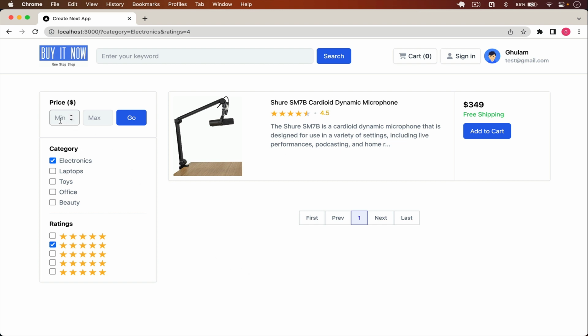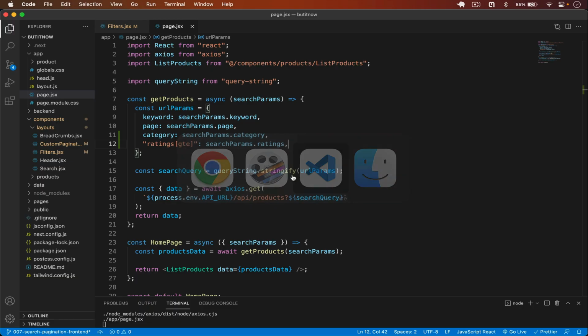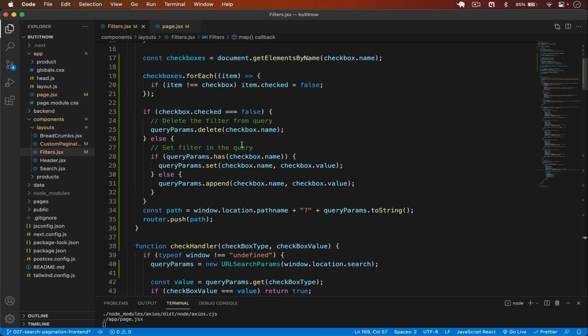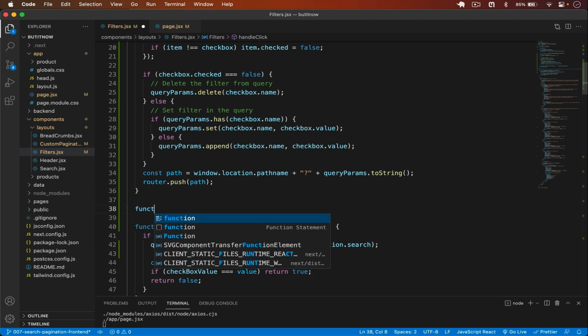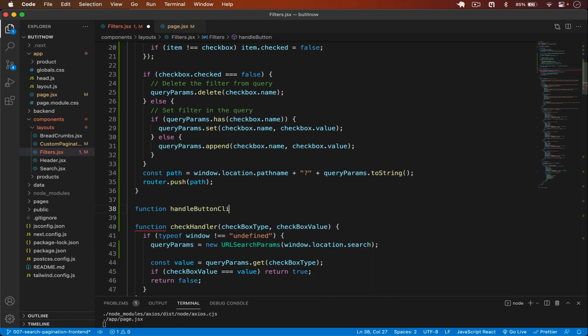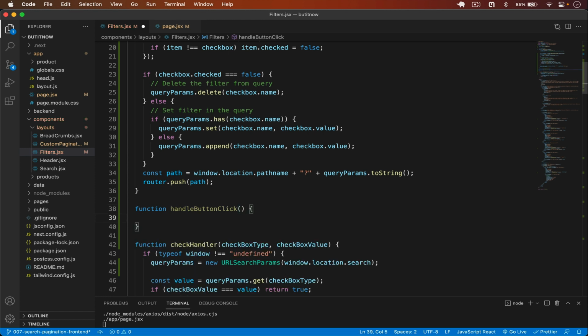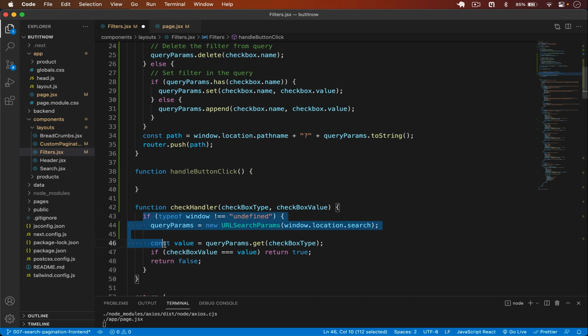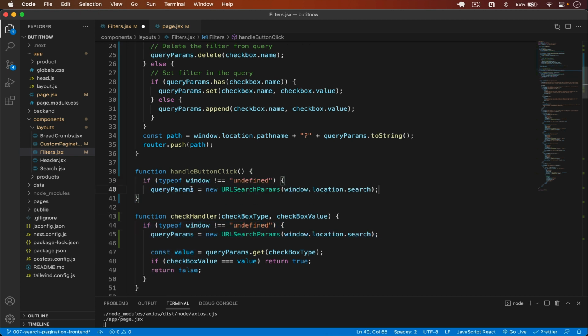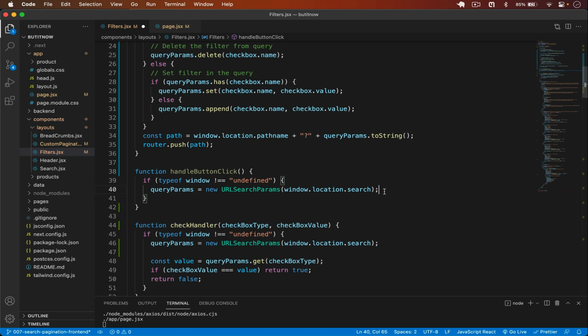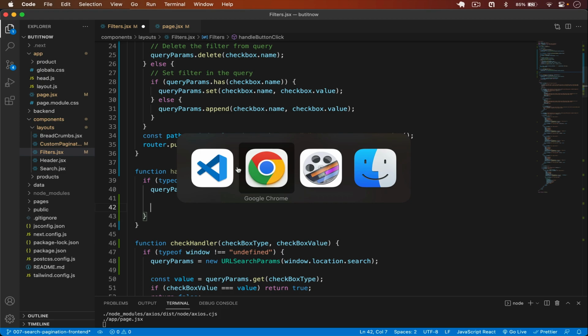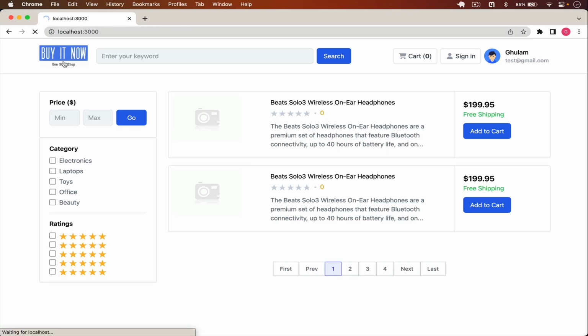And now let's handle this price filter. So for that I simply go back and let's go to our filters.jsx. I will simply type here a function that is called function handle button click. Then in that I will first of all check that if our query param exists, then we simply have to add the minimum and maximum price in the query. If there is min value, I have to add that. If there is max value, I also have to add that in the query, and then we will send both values to our backend.